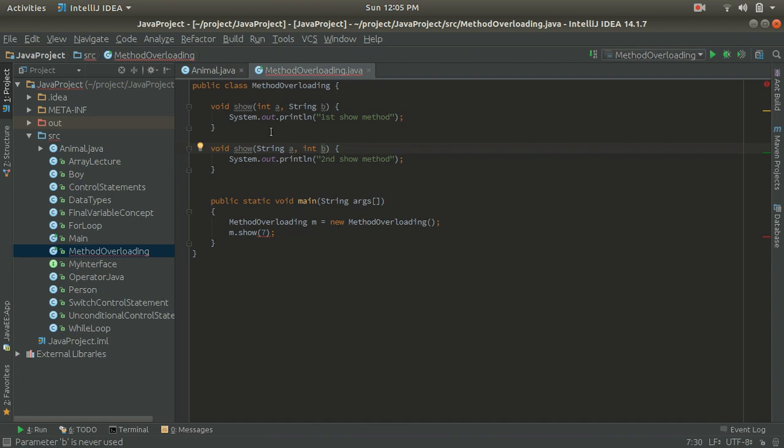So guys, here you can see that we have two methods with the same name, show, but they have only a sequence difference, meaning the sequence of arguments is different. Firstly, it has the integer a and then the string, and in the second show method we have the string first and then the integer as the second argument. So here we have changed the sequence.